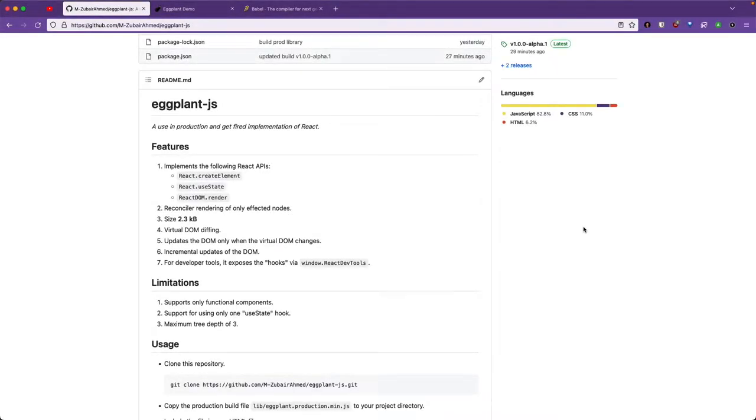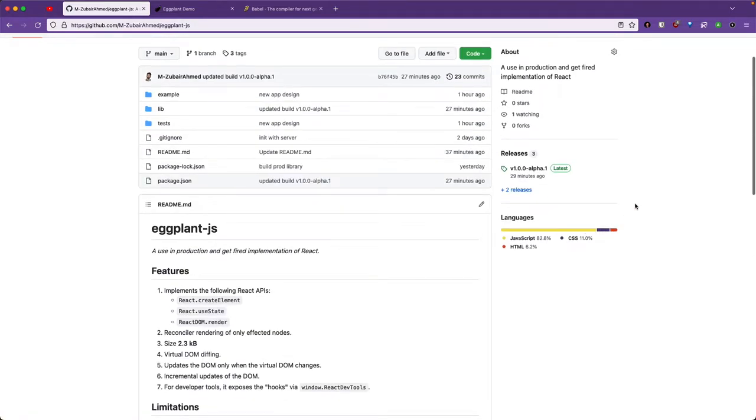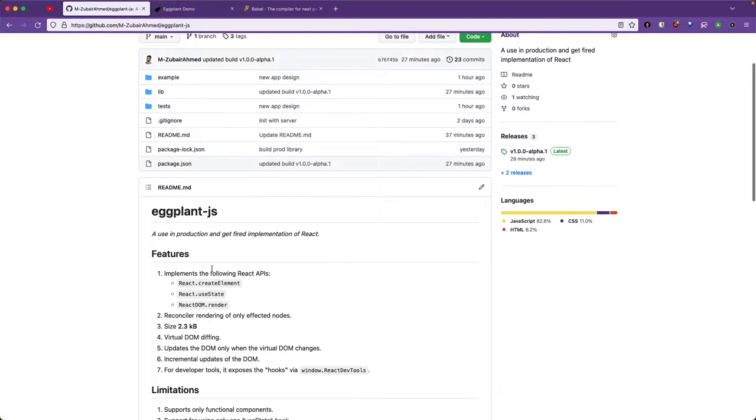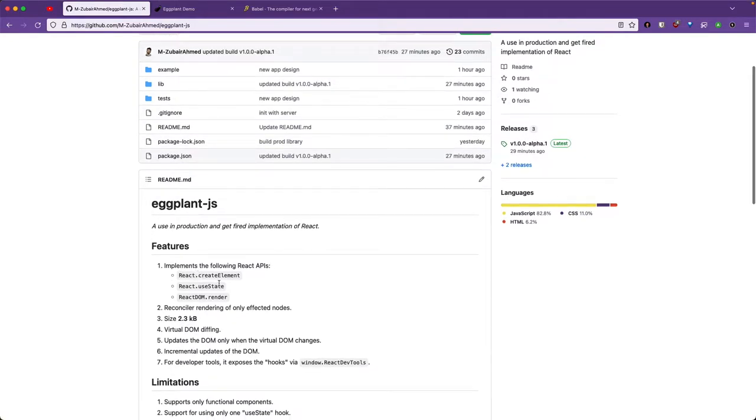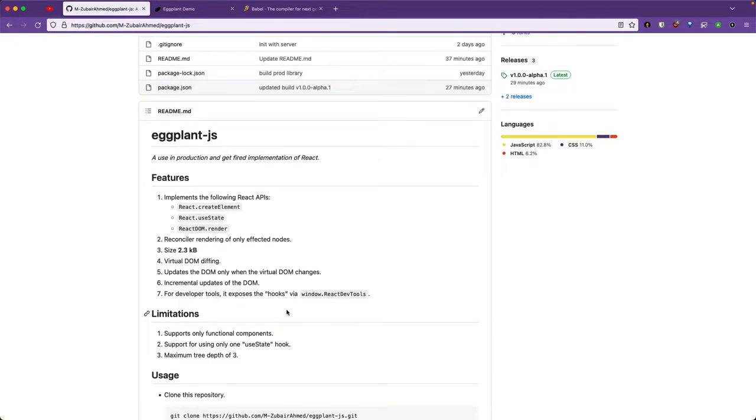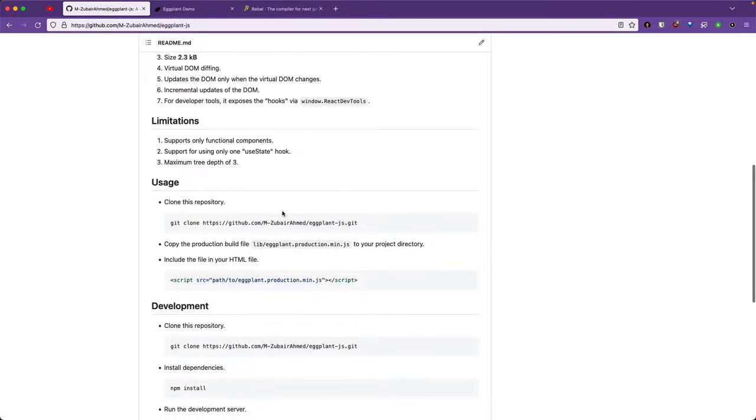I'm going to show you the library, yet another JavaScript library called Eggplant.js, which I have made. It's a very small attempt to build an implementation of React. As you can see, it only supports useState, render, and createElement. And obviously, it has a lot of limitations. Over here, I've given instructions on how to actually run this.